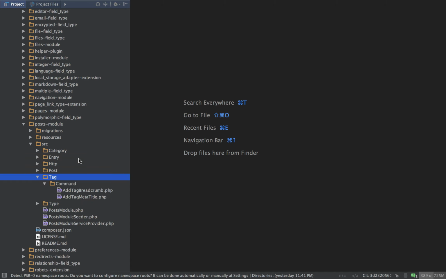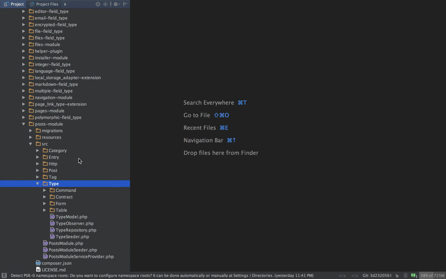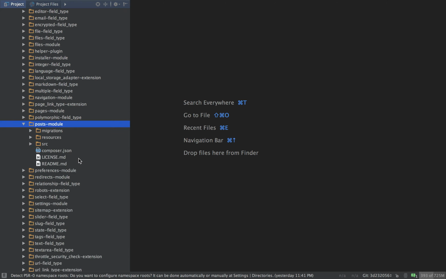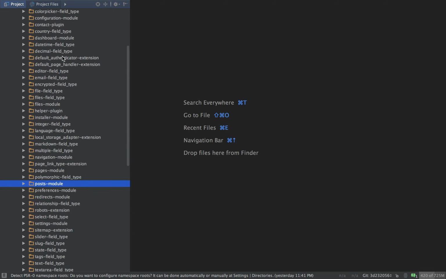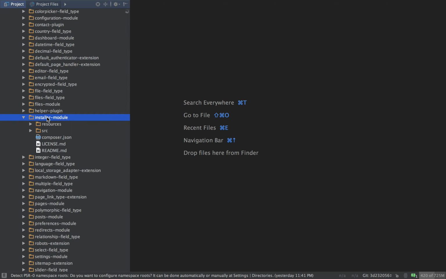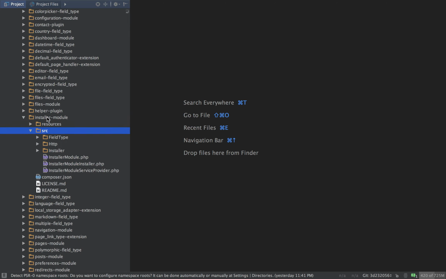Actually, this one is just for some services. We don't actually have a tags stream in this case. I just separate some of the command specific tags in this namespace. So we do have a types stream, all that good stuff is in there. Some add-ons do not have migrations because they don't use the database. A good example of this would be the installer module. We've only got resources and the source directory. There are no streams in this case, so what you see here is just classes and services that the add-on uses to do its job.